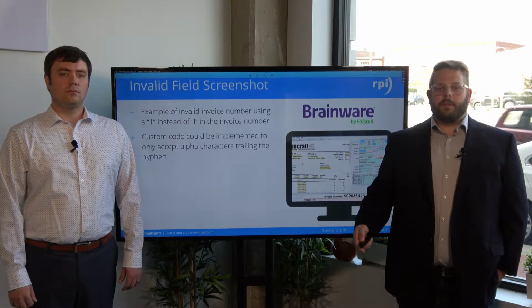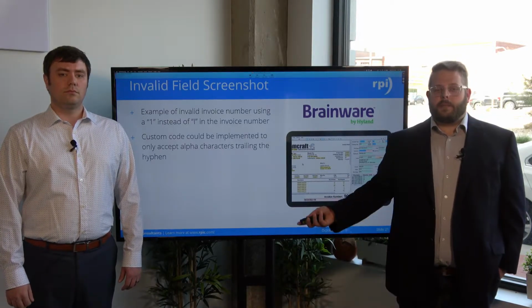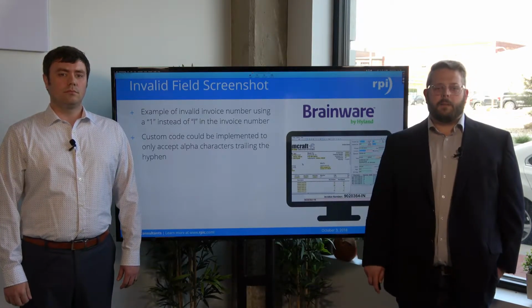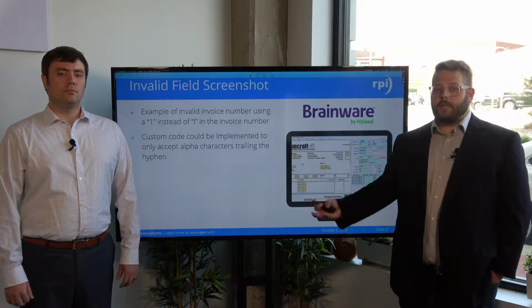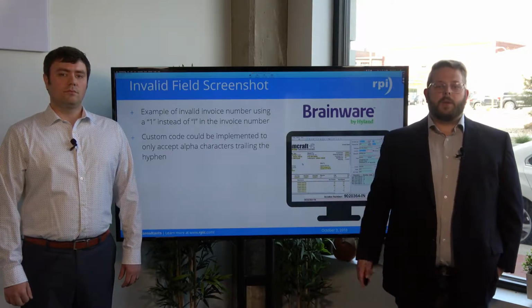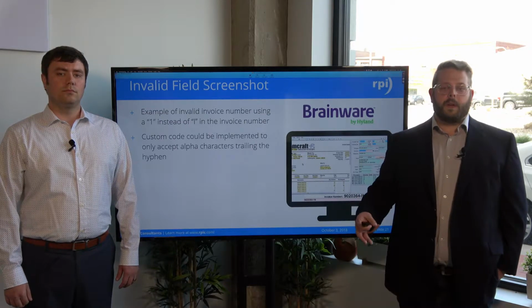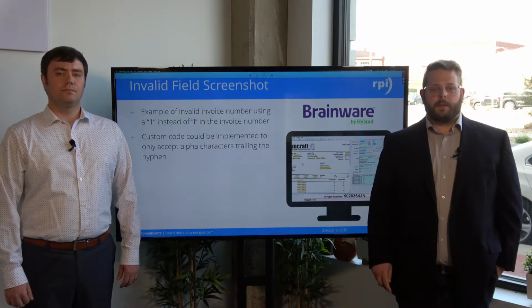Here we have an example of an invoice number using a 1 instead of an I, which is also a very common failure. So as Mike had mentioned, we can add custom code to only accept certain types of characters or certain characters specifically.